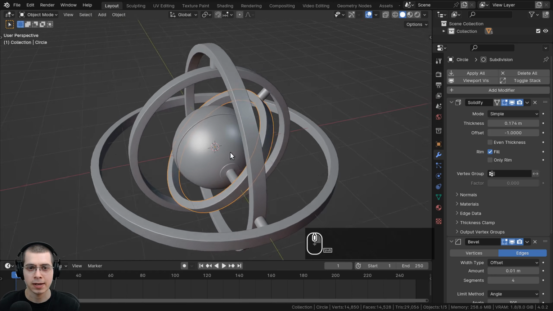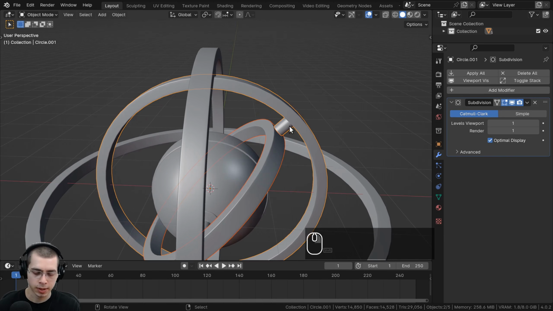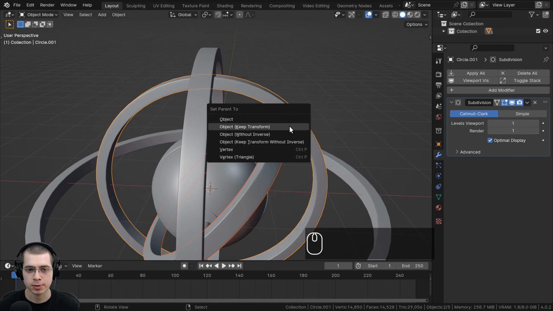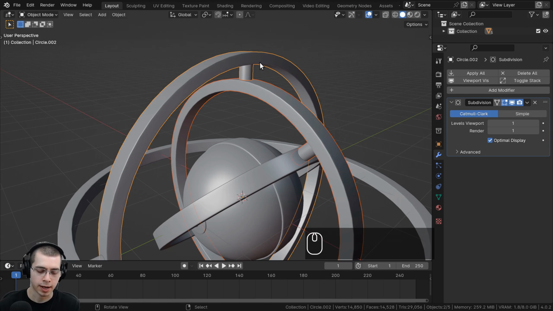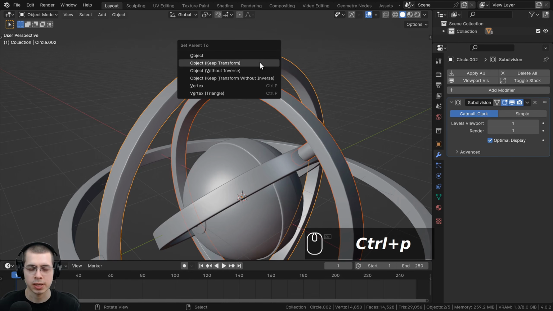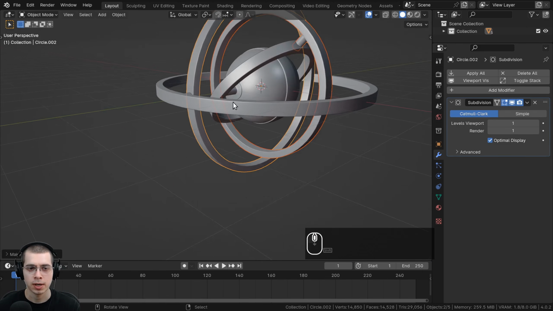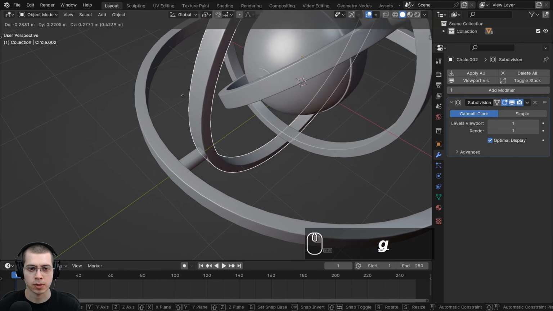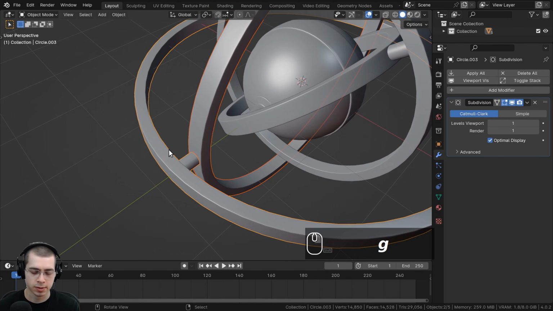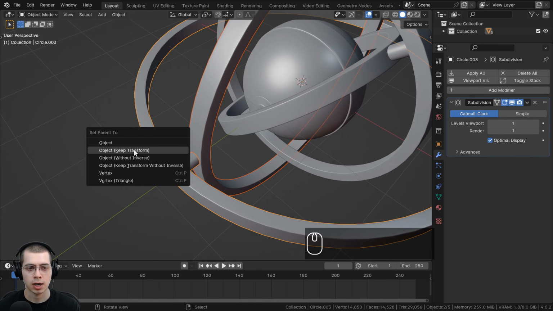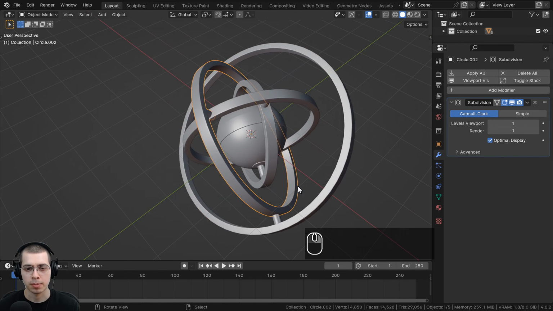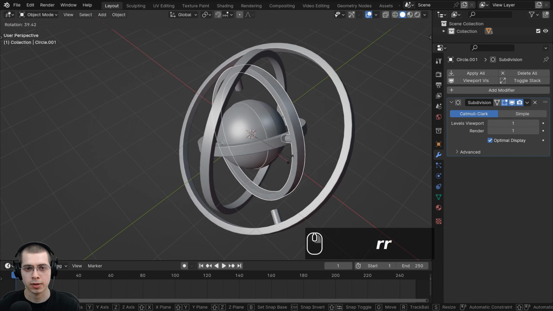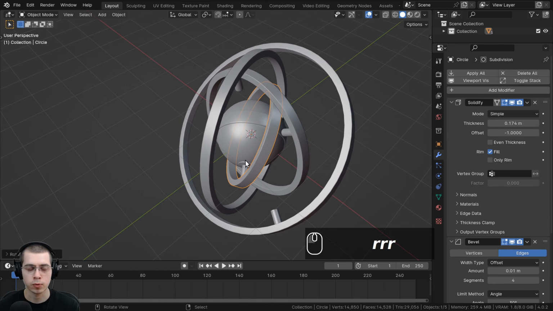So let's select the inner ring, and then I'll shift select the next ring. I'll press Ctrl P, object, keep transform. And then I want to select this ring here, and we're going to select the next one. So shift select that. That one is selected last. Ctrl P, object, keep transform. And then finally this one to the outer one. So select this one, shift select this one here, Ctrl P, object, keep transform. So now we can rotate this one, that'll move everything, but then this can rotate and it'll move everything, and you can see it can continue to go down and move all the objects.